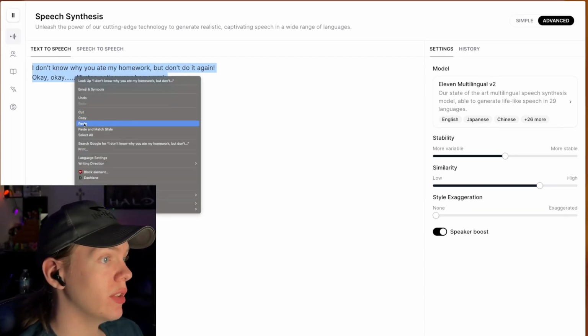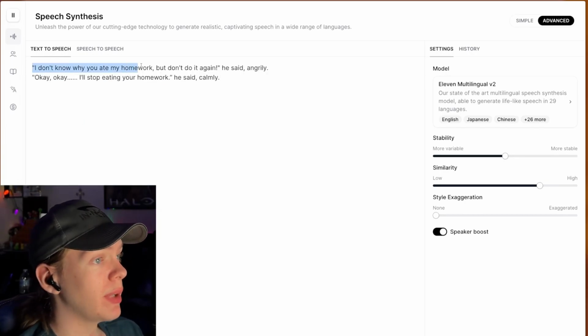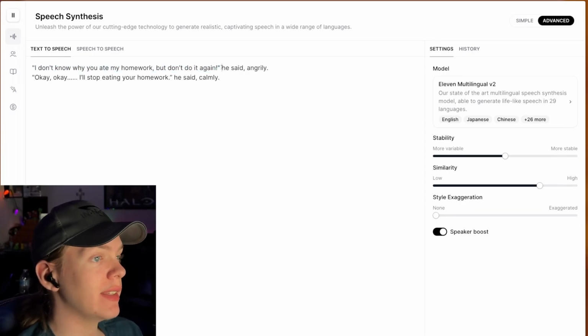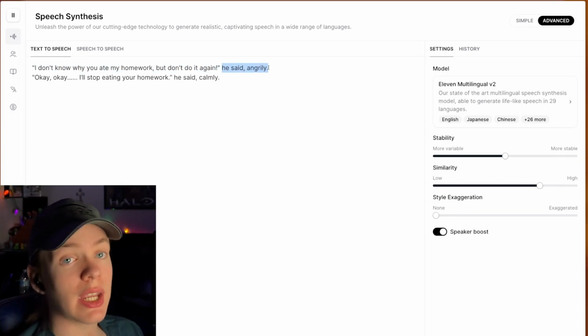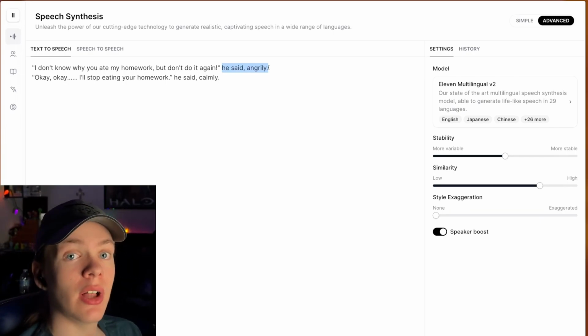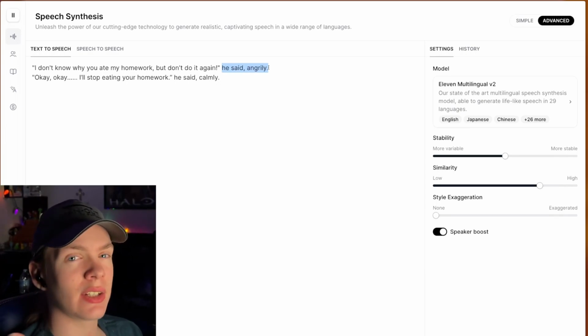So one thing you can do is write it more like a book. You can have the actual text you're trying to generate in quotation marks, and then at the end say, he said angrily, or the character said angrily. These kinds of things can help the AI model understand the proper context of the sentence and say it in the correct way.